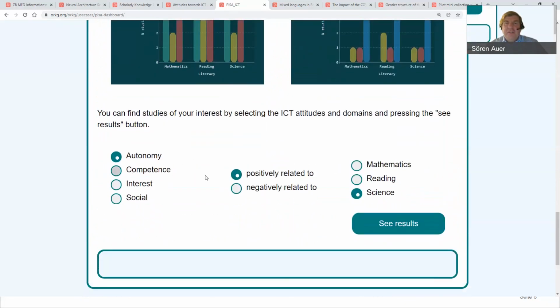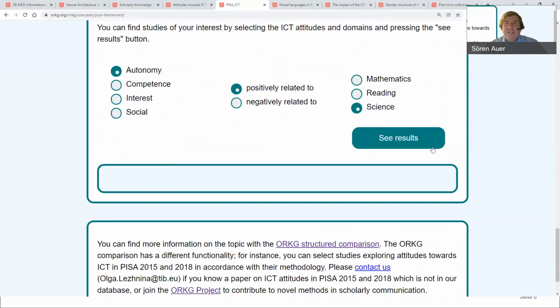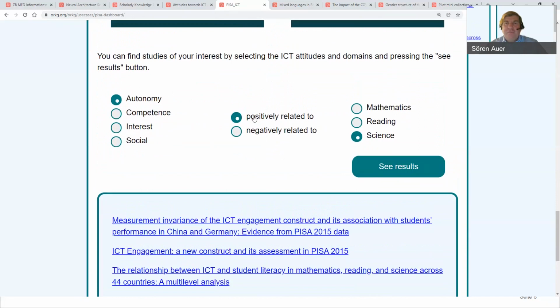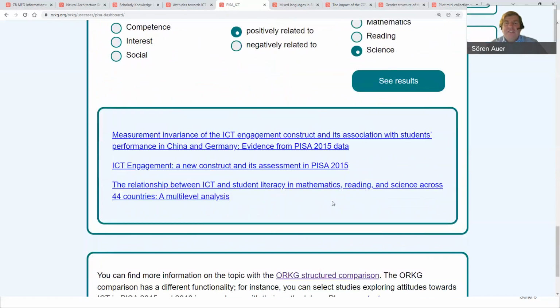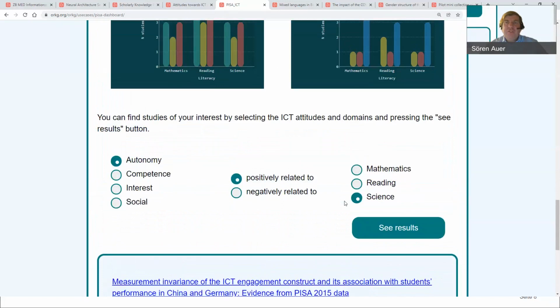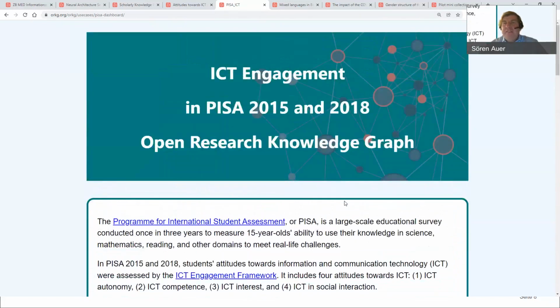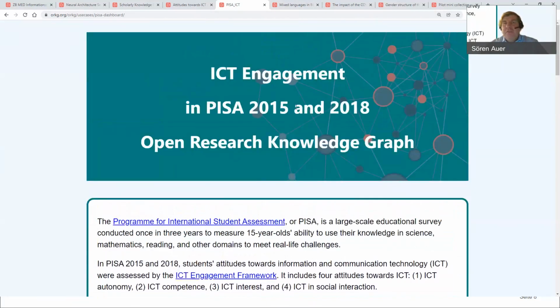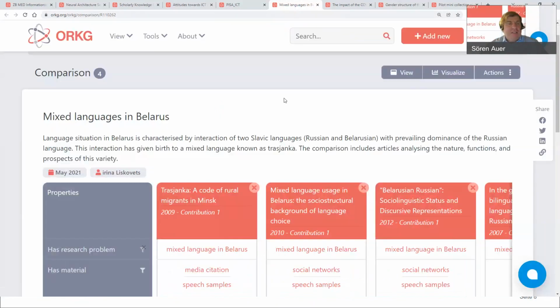Then there's also a faceted browsing where you can select different attributes from the studies and then see the concrete studies there. This is one example which is created using the ORKG API. We have an application programming interface where you can program and develop applications on top of the ORKG in Jupyter notebooks, in Python. This is one example of this. And then let's maybe look at some other examples.